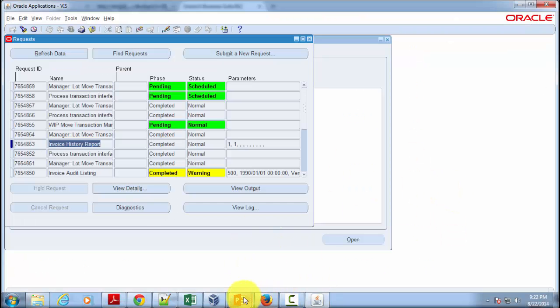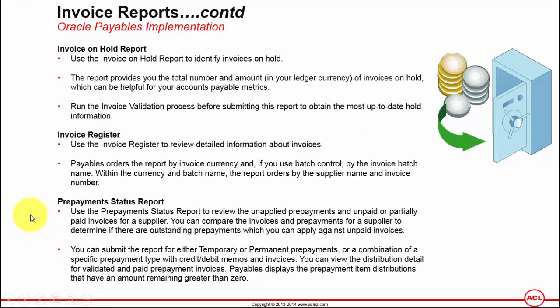Now let's proceed ahead and let's go through the rest of the invoice related reports. Then I've got something called Invoice on Hold Report. The name clearly tells what it is. It basically helps you to identify invoices which are on some kind of a hold. The report provides you the total number and amount in your ledger's currency of the invoices on hold, which can be helpful for your accounts payable clerks and other accounts payable staff to understand why the invoices were put on hold, and if there was a non-compliance issue on the part of suppliers, then they can follow up to make sure that has been resolved so that the hold can be released and the invoice could be processed for payment.